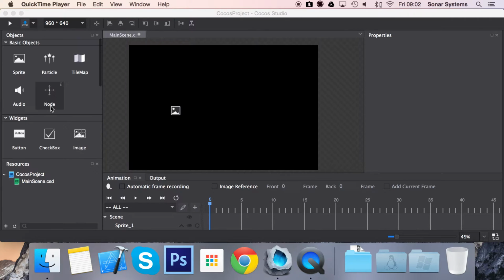And I'm sure as Cocos Studio gets updated, maybe they'll even have some sort of video object so you can play a video. You could import a video file.